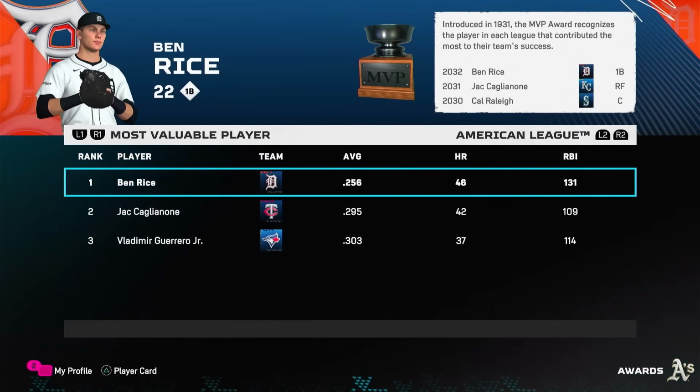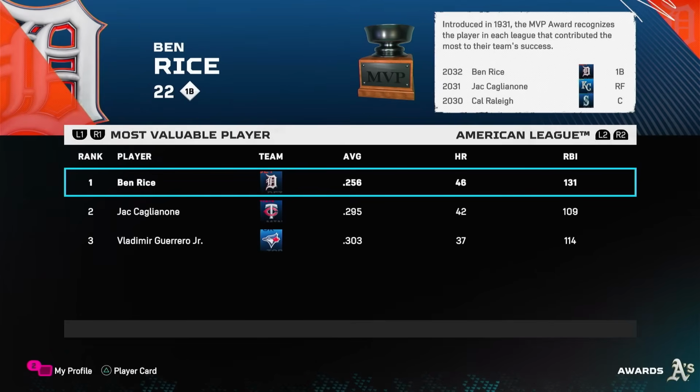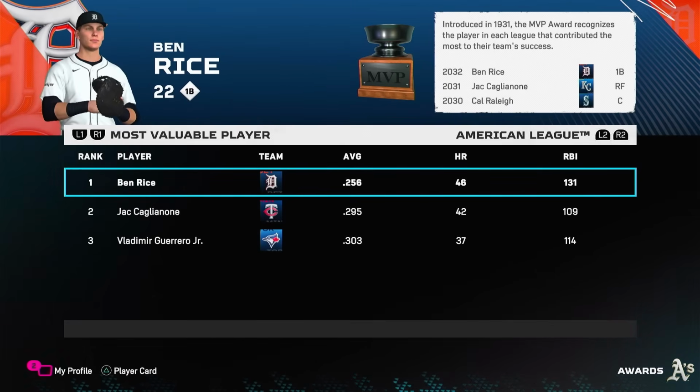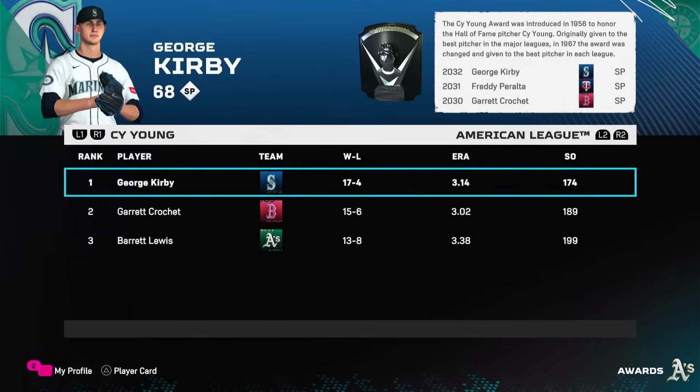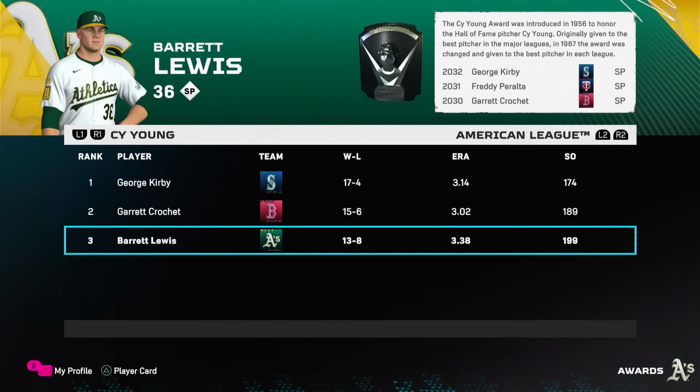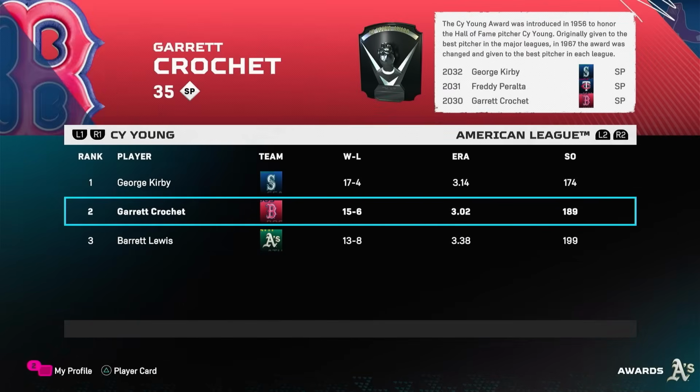Ben Rice wins the MVP, hitting .256, 46 home runs, 131 RBIs for the Detroit Tigers. Jack Gaglione now with the Minnesota Twins, because of course everybody's on the Twins. Cy Young goes to George Kirby. Barrett Lewis is in 3rd on the season for us.